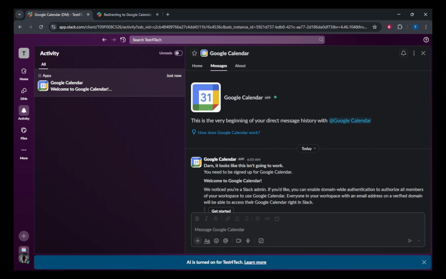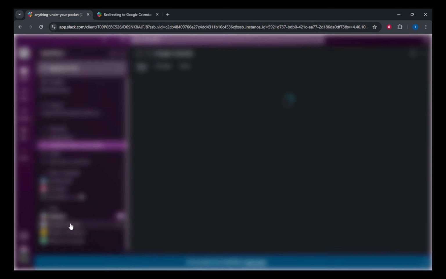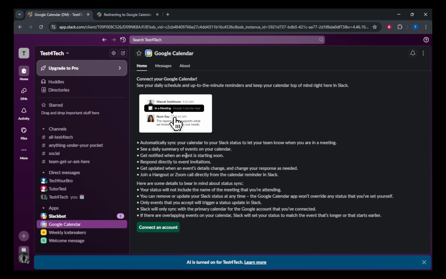If you're eager to explore further, feel free to browse additional apps in the Slack Marketplace. This tool offers an array of options that can cater to nearly every need your team might have.